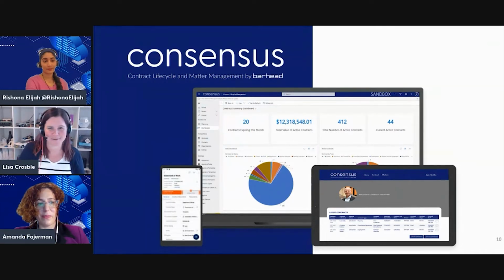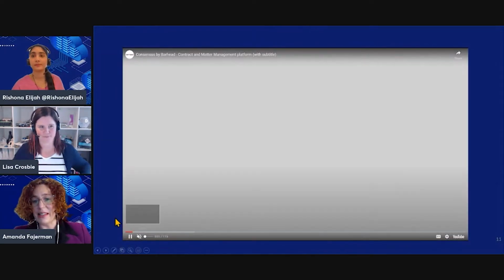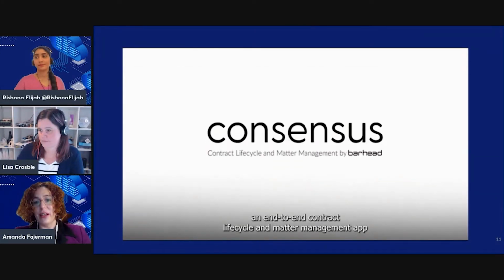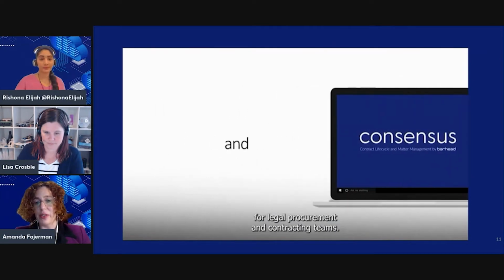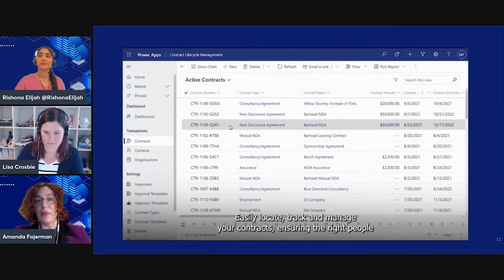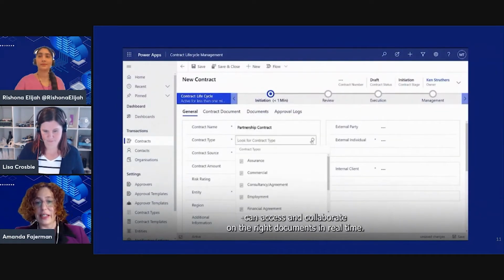So Amanda, you want to take us through this next part? Thanks, Lisa. So yeah, as Lisa said, we've got a fully fledged and fully built out contract lifecycle and matter management application. It's built on the Microsoft cloud. It's an example of what you can do with a Power App, specifically targeted to legal, procurement and contracting teams.